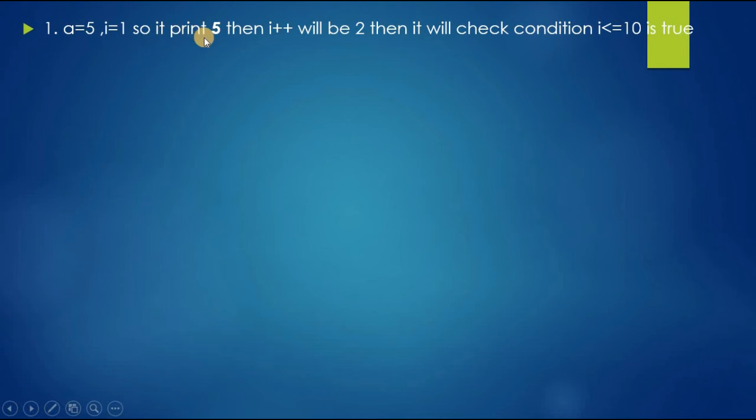So it will print 5, that is a into I, it will print 5. Then I will be incremented, so we will get the I value as 2. Then it will check the condition I is less than or equal to 10. Yes, I is less than or equal to 10, so we will get the condition as true.